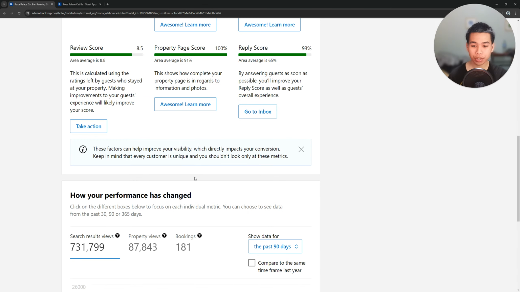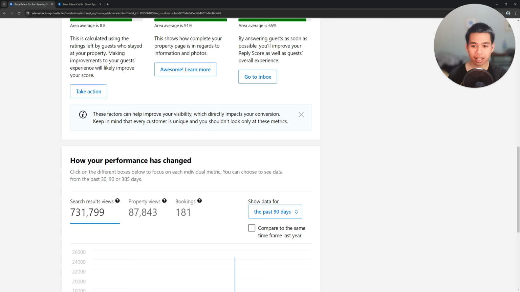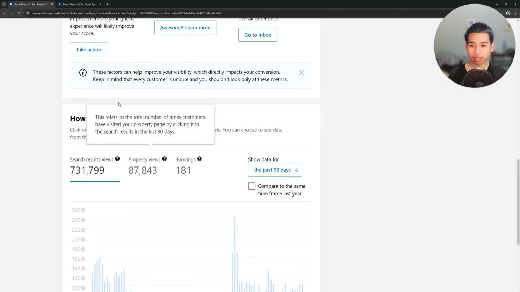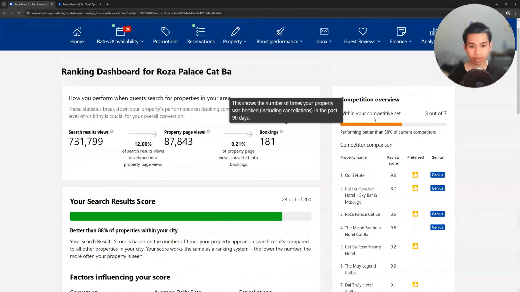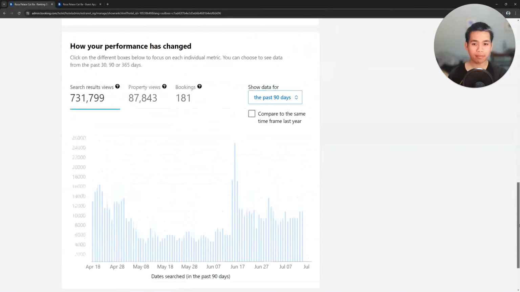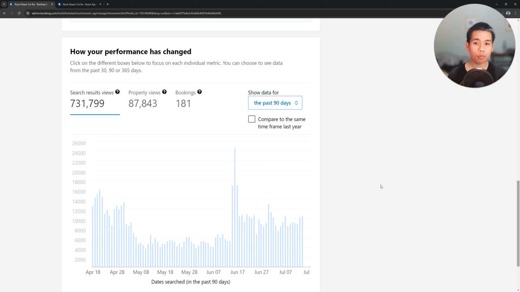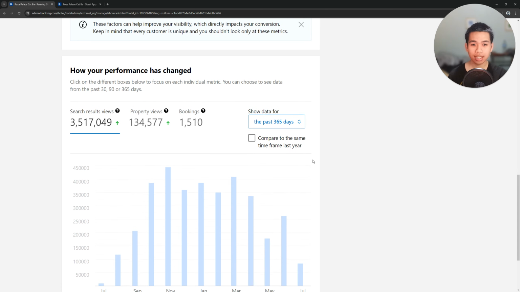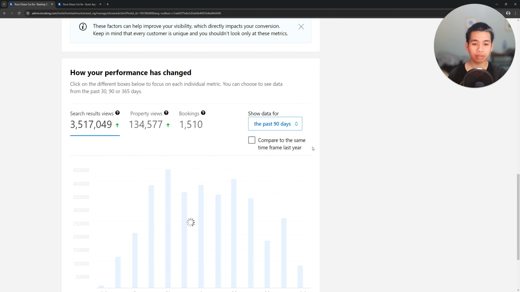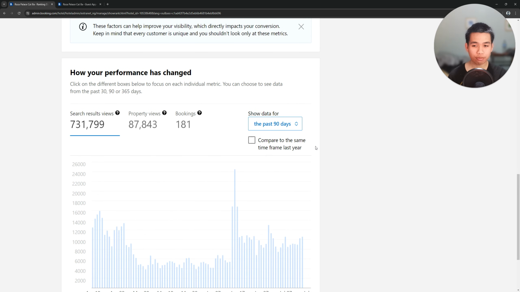And down here you can also filter it by 30, 90, or 365 days, so a month, 3 months, or 1 year. By default it's on the past 90 days, which is the same as up here. But if you want a broader view of how your hotel is performing, you can change it to a year. And you can also compare to the same time frame last year.